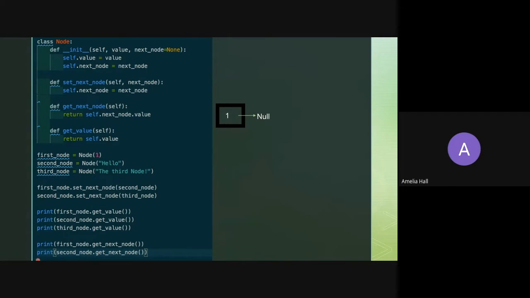So let's create 2 more nodes, second node and third node. So these are all pretty basic nodes, not really pointing to anything. So let's make the next node, let's make 1 pointing to hello. How we'll do that is first node, which is 1, dot set next node, and we're going to pass through the second node. So up here, we'll take self, which is 1, the first node, next node equals the next node, the value that we passed in.